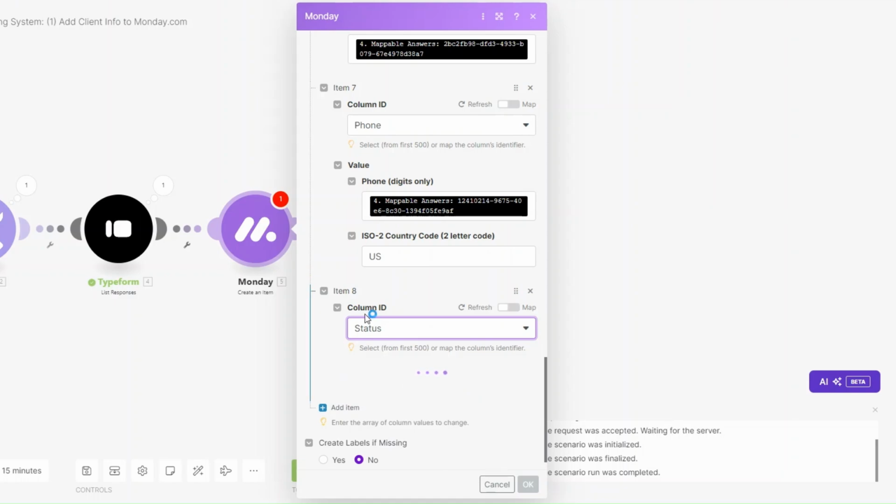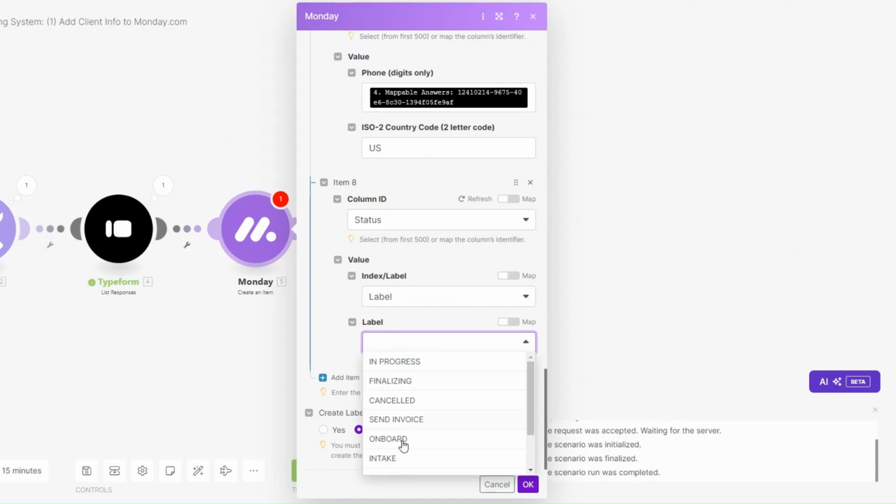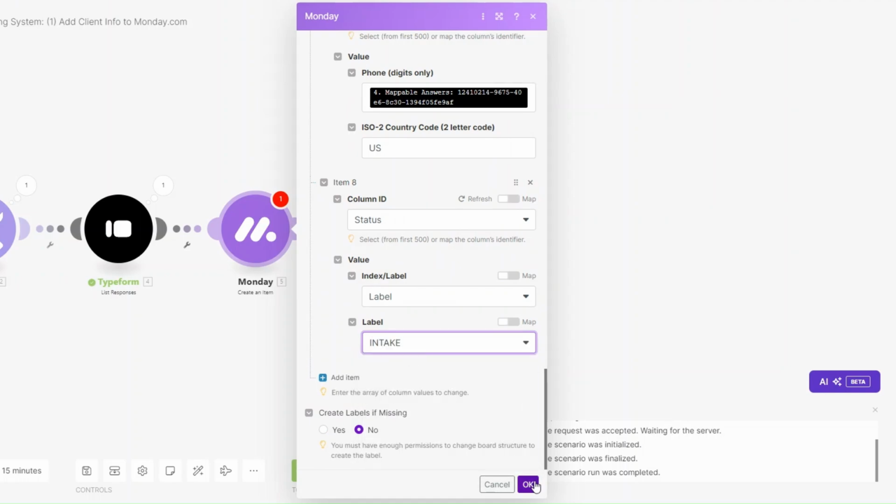And then choose status as our column. And I'll choose to label it. And here we're going to label it as intake, since these are new clients that we add into our CRM. And then click on OK.